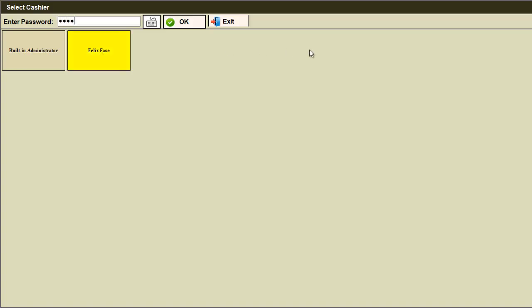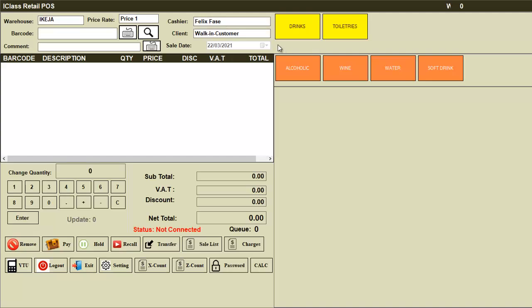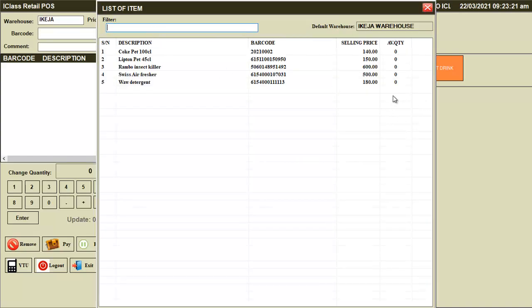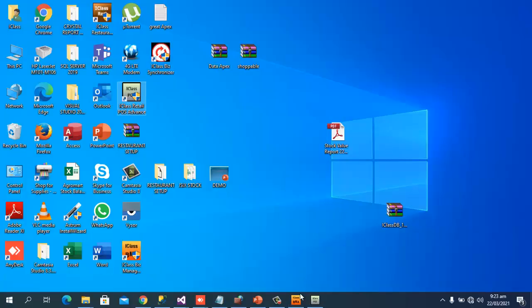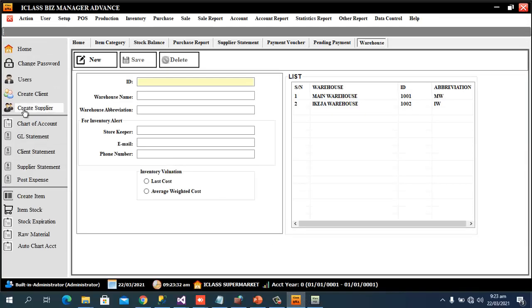If I come here, Felix, I put in the password. By the time you click here, you are still seeing 0000000. That means this warehouse, there is no stock there. What we need to do, let's do the stock transfer from the back end to the front.